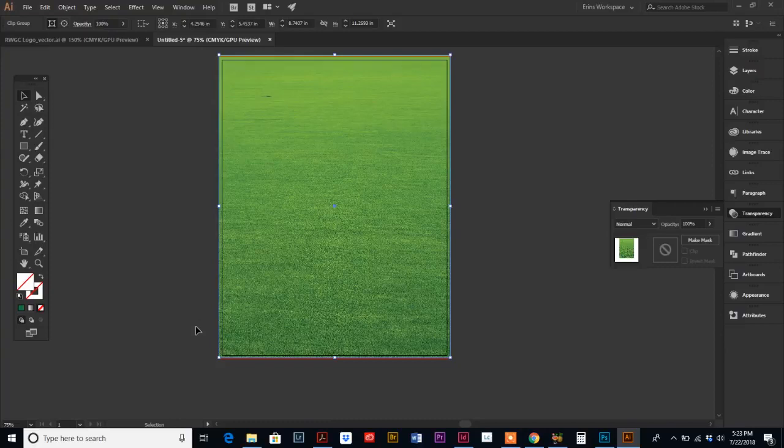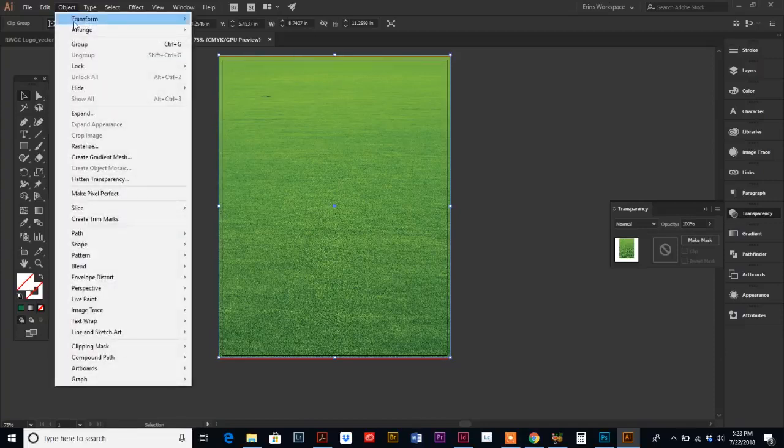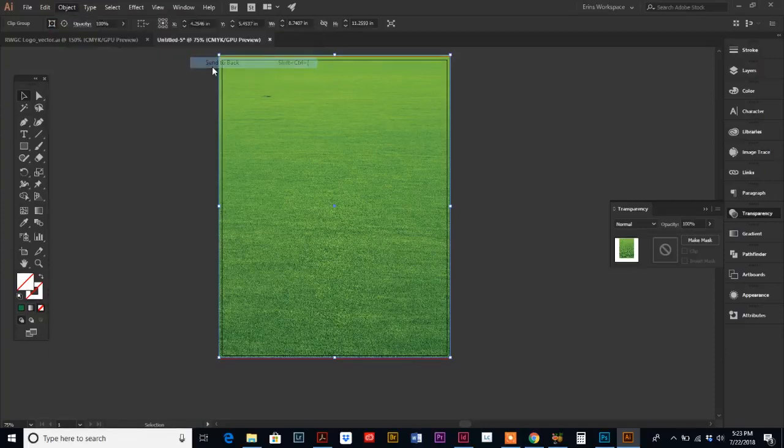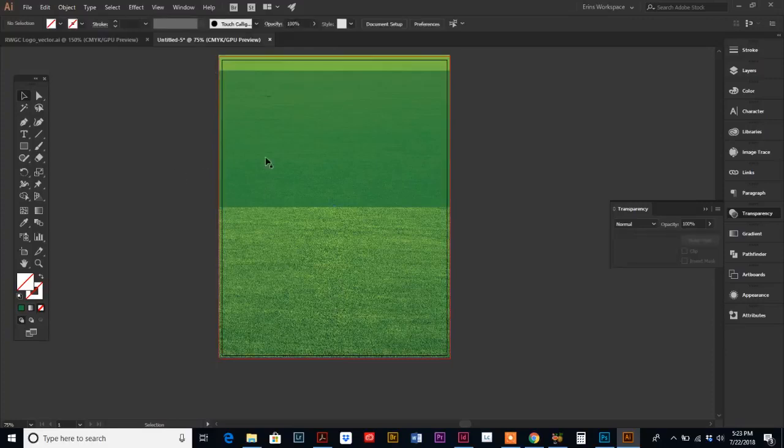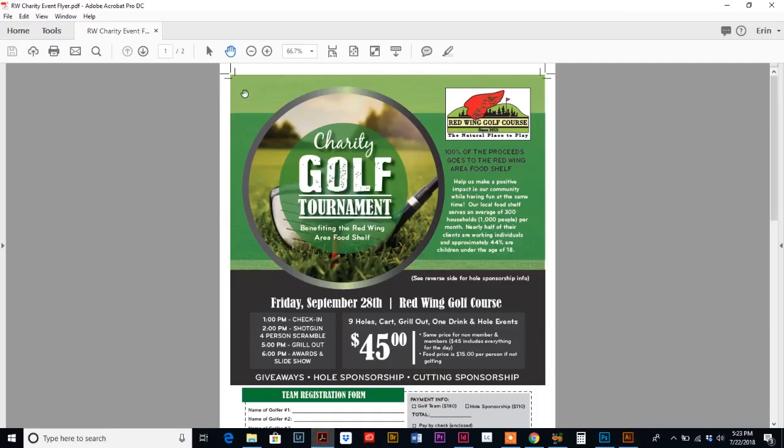And then when you make a mask, it always brings that object to the front. And obviously we already have another design element, so we want to send this design element to the back. So we're going to go up to the menu and under Object, down to Arrange, and Send to Back. So now we have our background and we have our transparent green rectangle. Let's refer to our original layout. So this is our background image and this is our transparent box.